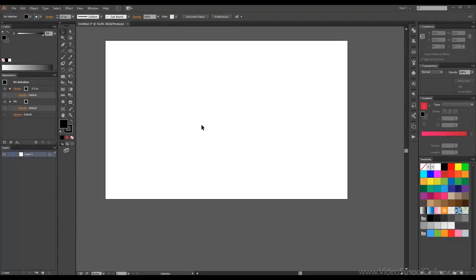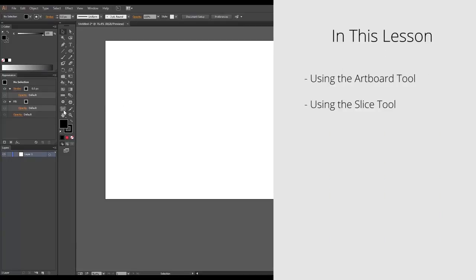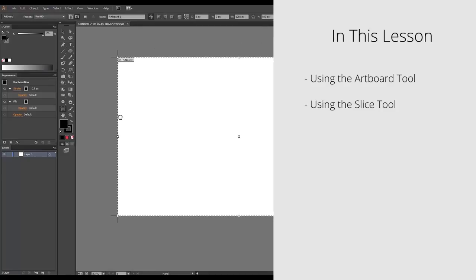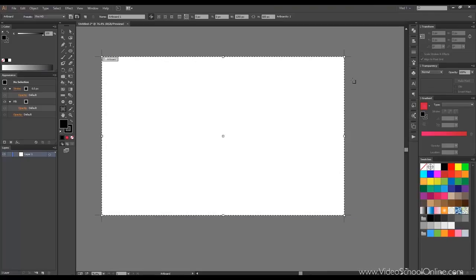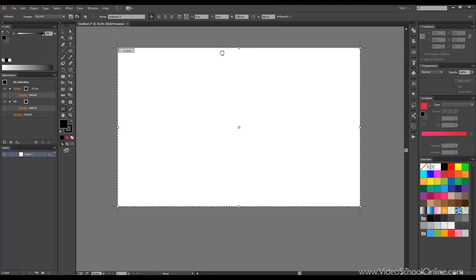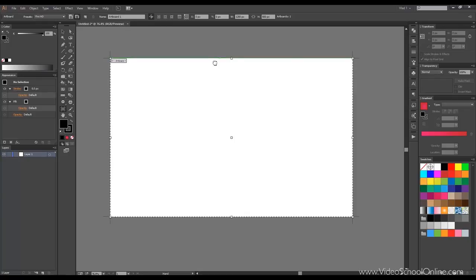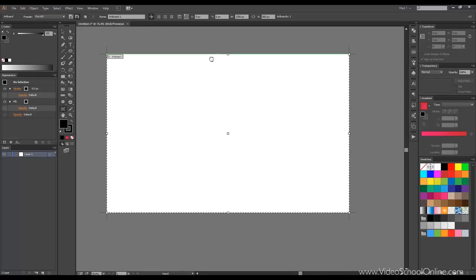In lesson 21, we'll go over the Artboard tool and the Slice tools. So let's begin. But first, when you click the Artboard tool, you see that the Artboard is selected. And unlike Photoshop, if you ever used it before, you don't have only one canvas, you can have up to 100.